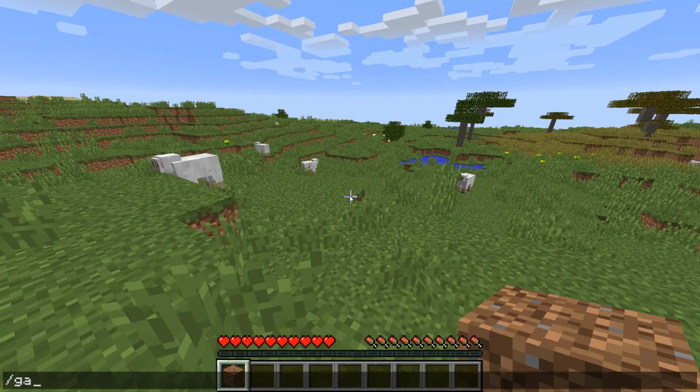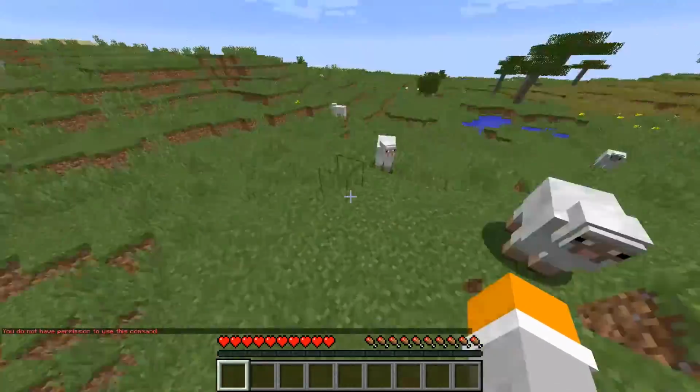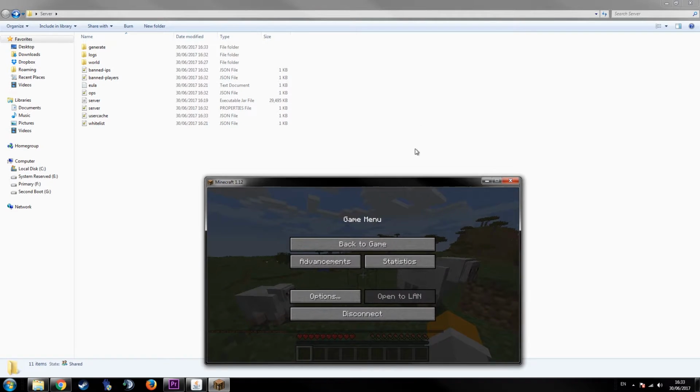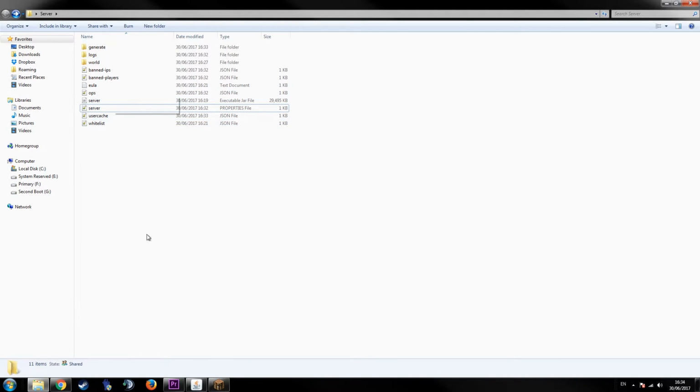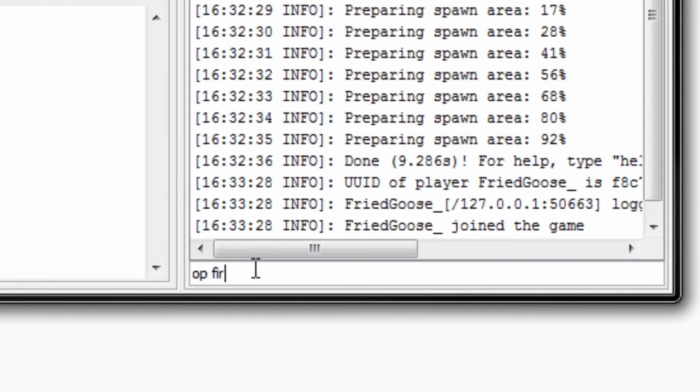Now, if you try and use commands in this server, you'll see I won't be able to set myself to creative because I do not have permission, despite the fact that I own the server. So to fix this, all you need to do is go into your server console and just type here OP and then your username. In this case, mine's Fried Goose.